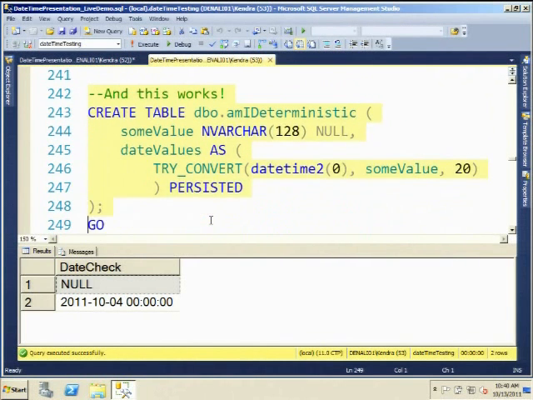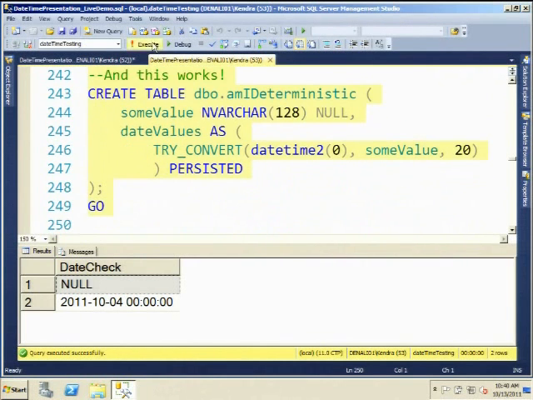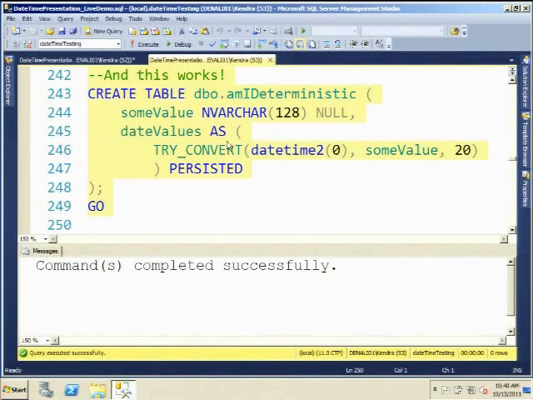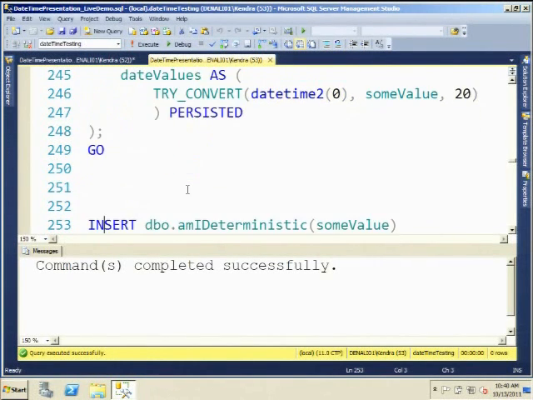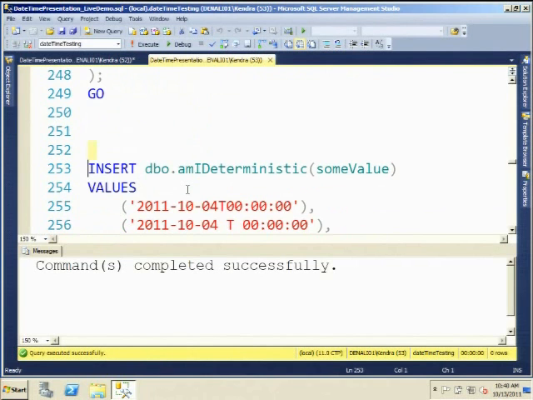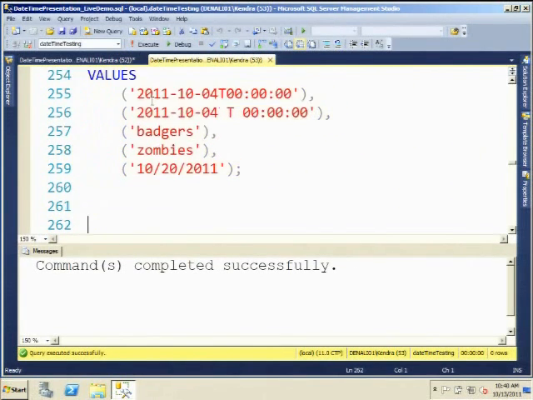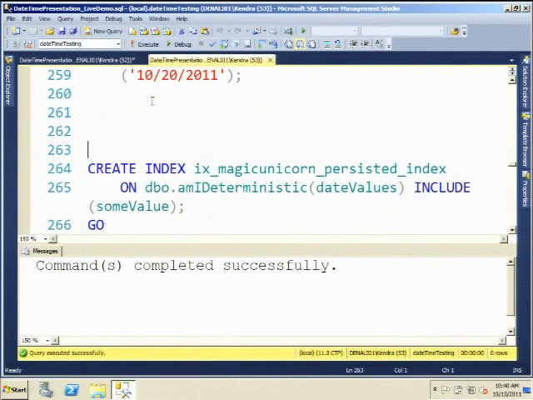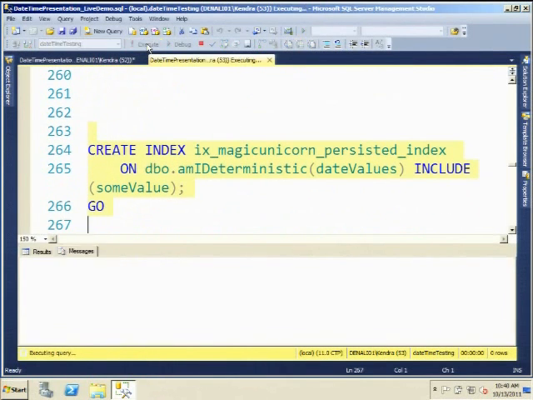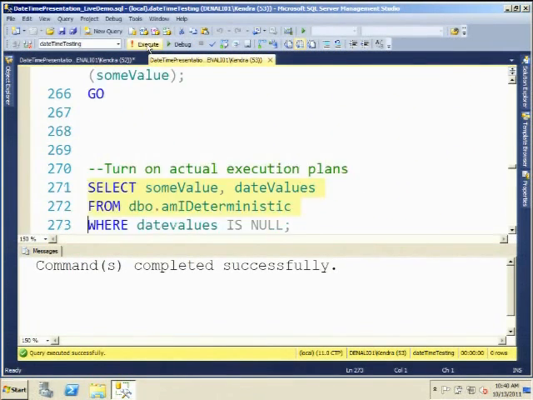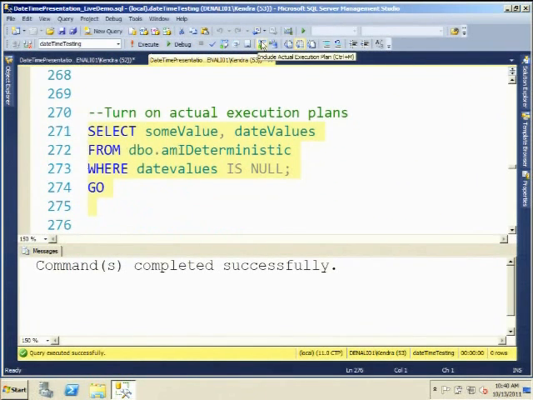Because now I can actually create and persist my column if I want. So I can do this successfully. I have now created date values as a computed persisted column. I can insert values into it, a lot of different values here, badgers, zombies, dates. I can create my magic unicorn index on it successfully, and I can run a query against it.